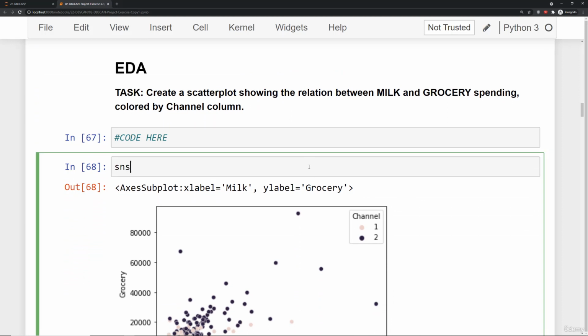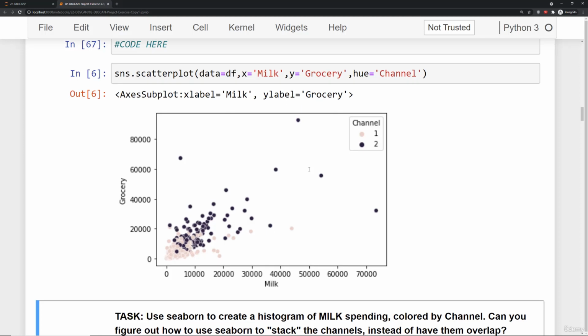The first one, I wanted to create a scatter plot. So we will call sns scatterplot, set the data equal to df, and then we simply set the column names that we're looking to discover. So that's x is milk, and then y is grocery. And then it asks us to make the hue the channel. So if we just run this, what can we glean from this? Well, we can see that for channel 1 users, their spending on grocery and milk is typically a lot less than the channel 2 users that are a darker color. So if you're in channel 2, you're very likely to spend more than in channel 1.